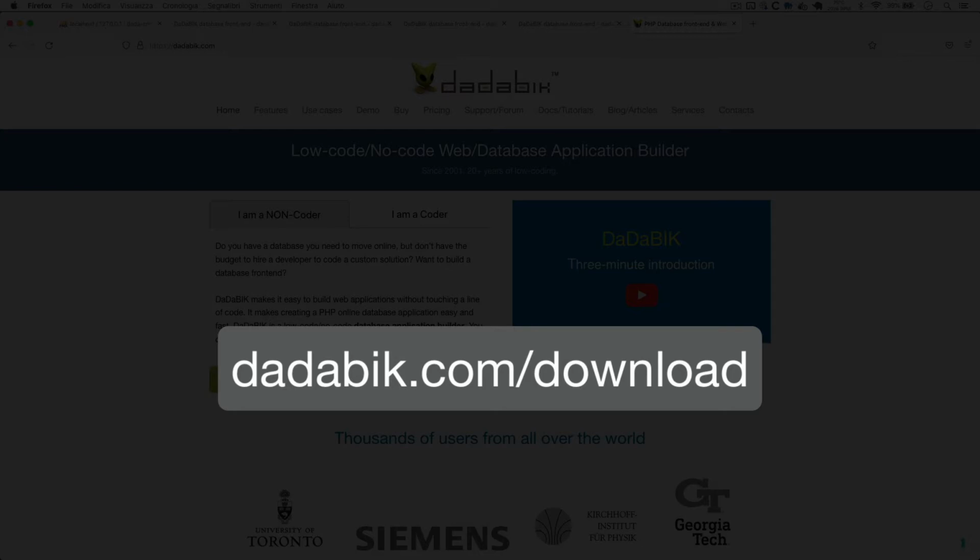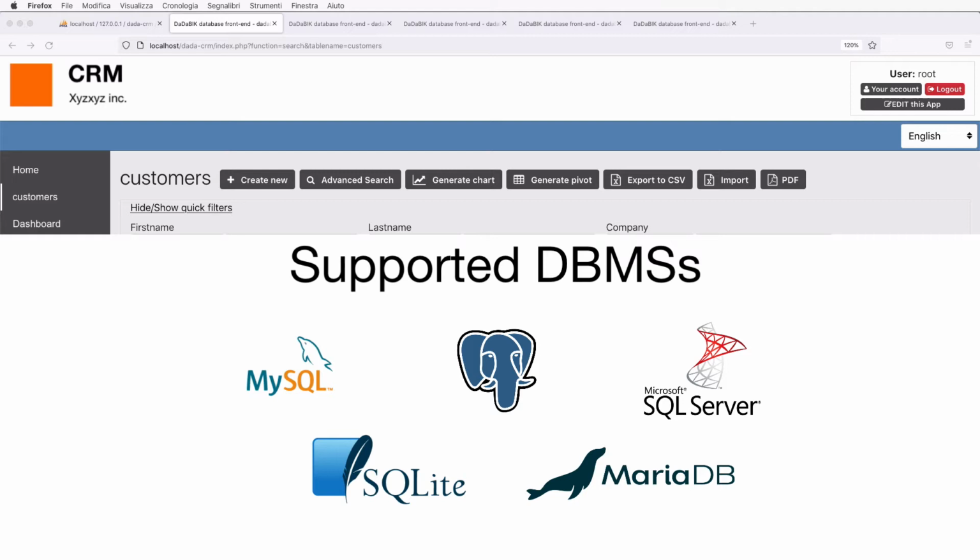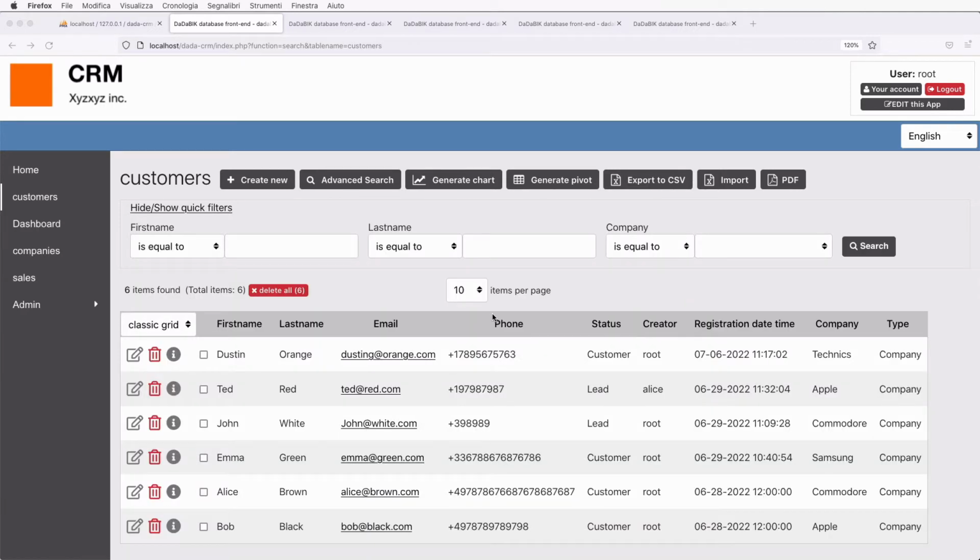dadabik.com/download. Okay, let's start. First thing, DaDaBIK needs a database to work, a place to store the data. It can be MySQL, PostgreSQL, Microsoft SQL Server, or SQLite. So the first thing I will do is create an empty database we will use with DaDaBIK. So you can start your stopwatch now to see how long it takes to build this app.